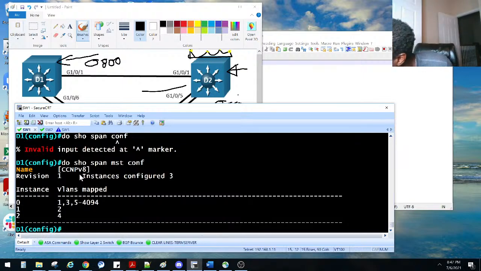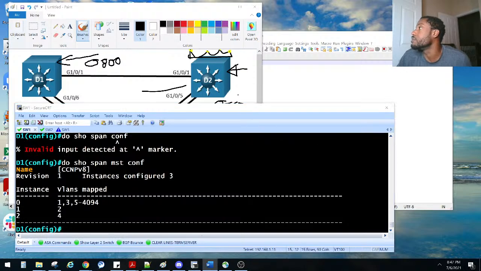With me so far? Okay, so where are we at? While in spanning tree configuration mode, you can do show current and show pending, which we just did.